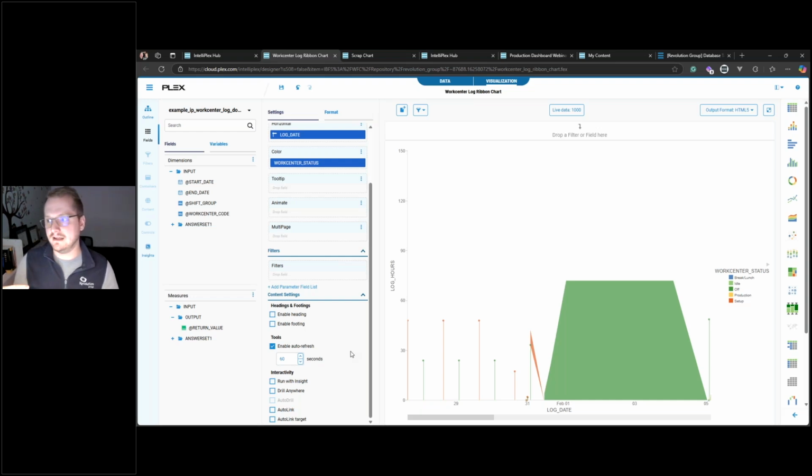So that keeps the data near real time for the production dashboard, right? When your supervisor walks past that screen at the line, you don't want them to have to refresh the report or refresh the page to get the latest information. You want that information to be latest and greatest when they walk up to it.